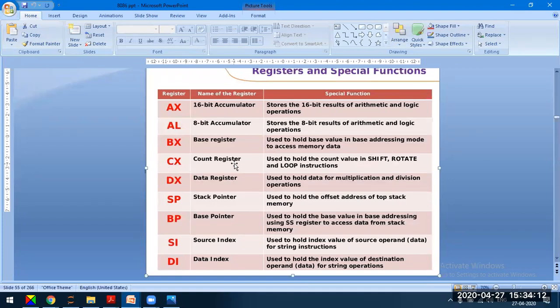Next, we have another CPU register called CX, the count register, used to hold the count value in shift, rotate, and loop instructions. To execute an instruction a certain number of times, or to keep track of the number of times the data has to be shifted or rotated, we use a CPU register called the count register, CX. The size of this CX is also 16-bit.